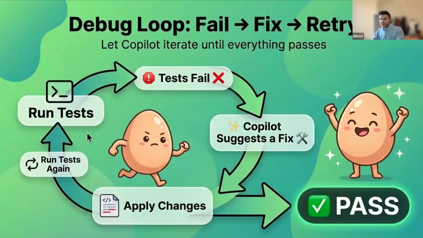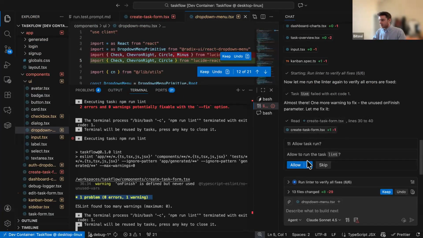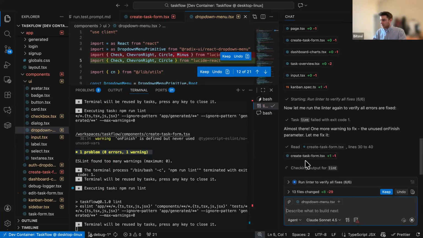So once again, this is the main cycle for debugging. And this is how you want to think about things when you're debugging with Copilot: run a command, get the output. Copilot reads the output, suggests a fix, and then you run the same command again. It applies to everything, linting, testing, anything. And so now we're going to run the linter for the last time. You can see over here. And all of these should be fixed.